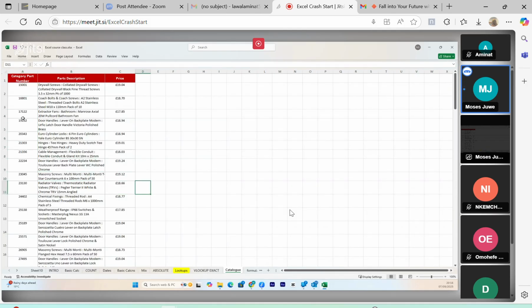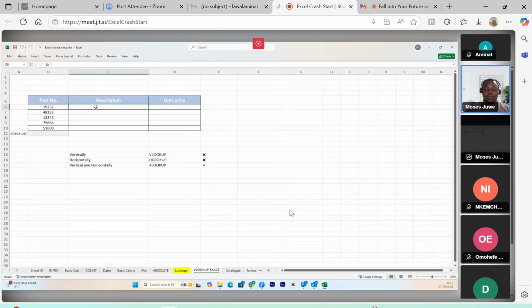So how do I get it? I'm going to use the function called VLOOKUP to do it. So let's use VLOOKUP and see if we get it. I'm going to say equals VLOOKUP. When you use VLOOKUP, the first thing it says is lookup value. The lookup value is the value you are looking up. The lookup value is the part number, that's what you're looking for. So I'm going to put the part number here.